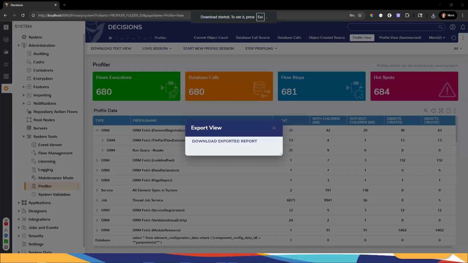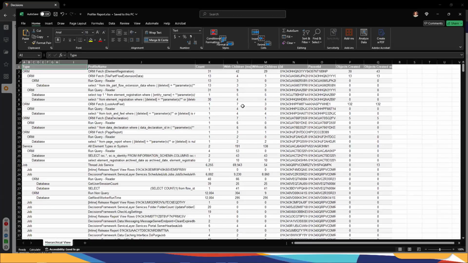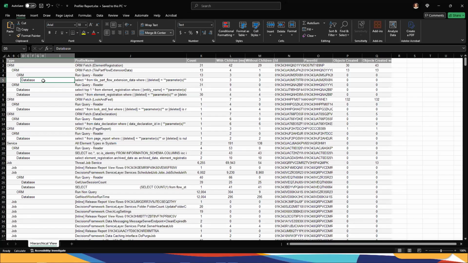When it's downloaded. All right, so here. I mean, this is kind of what it looks like. It's not the best looking, but it kind of indents it. Is this kind of like what you're talking about?